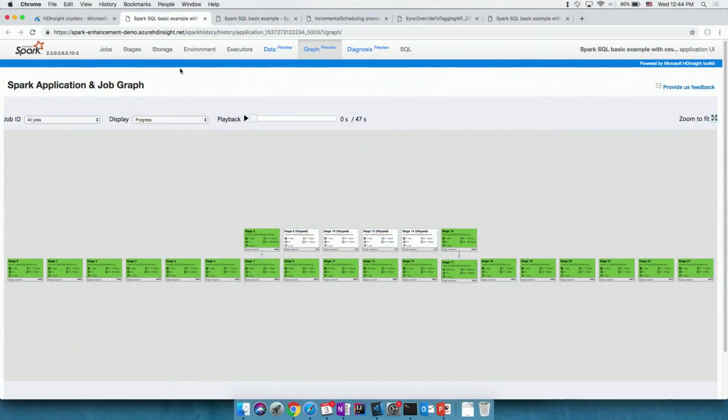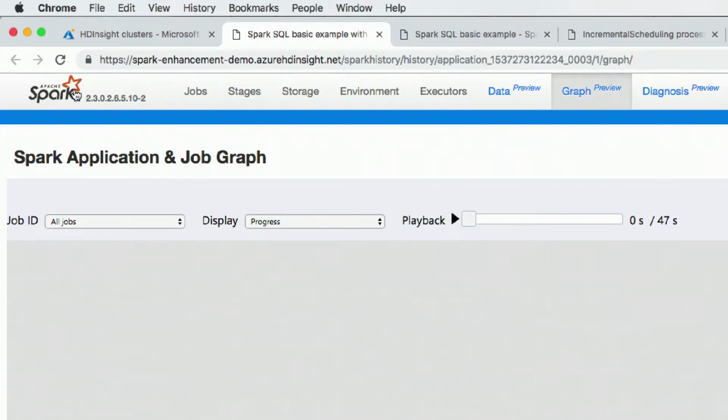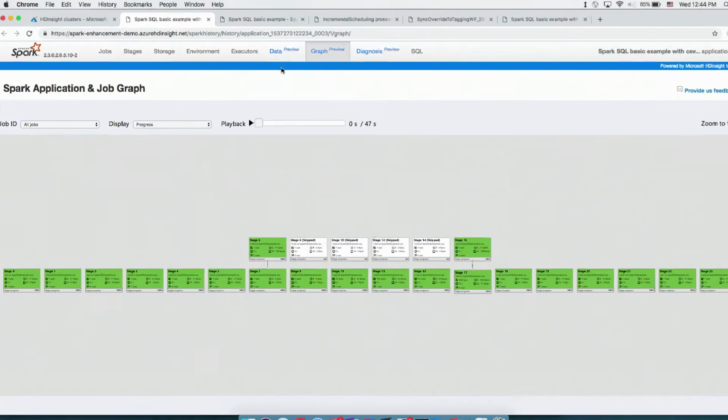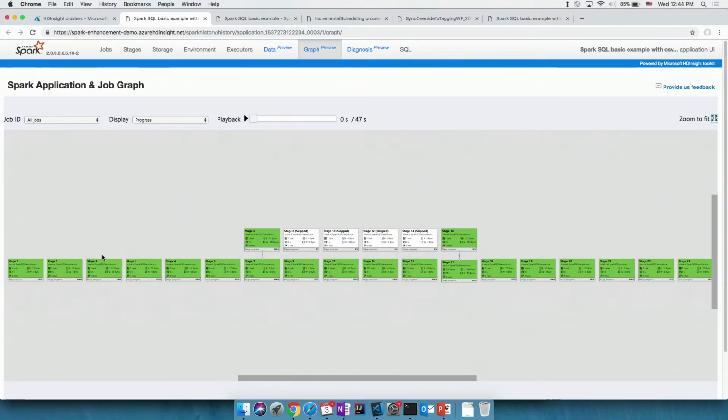So here you can see a familiar Spark UI, running on a Spark history server. These gray tabs are what is available out of the box with Apache Spark. But what we have added are these new blue tabs that give you a more in-depth look into your job. The first look you can take is a graphical representation of your overall job, how it ran over time through stages.